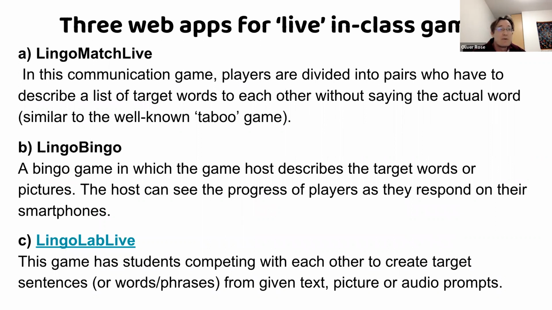The first one is called Lingo Match Live. This is basically a smartphone connected version of the Taboo game. I don't know if you know that, where you basically have a target word that you have to describe to your partner. So I'll be looking at that first.